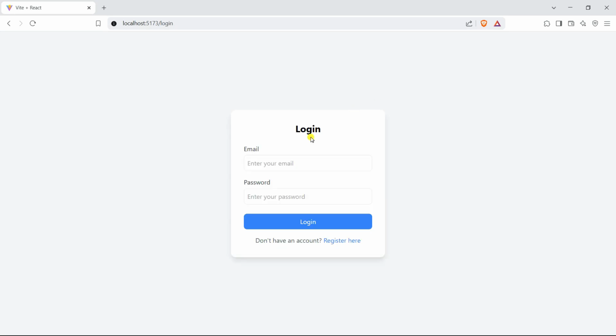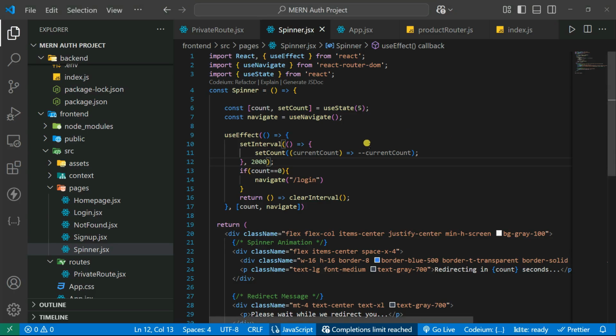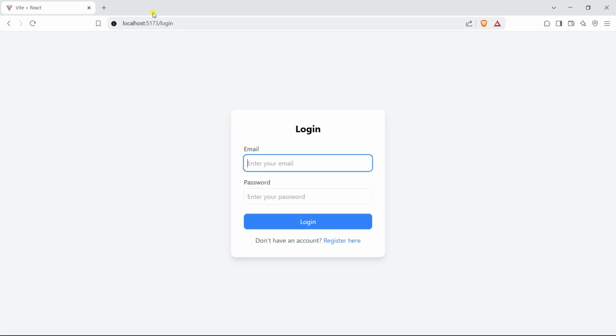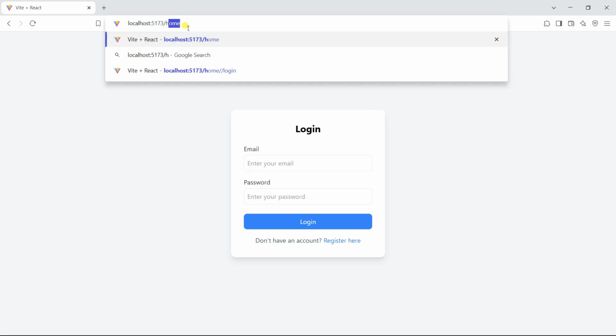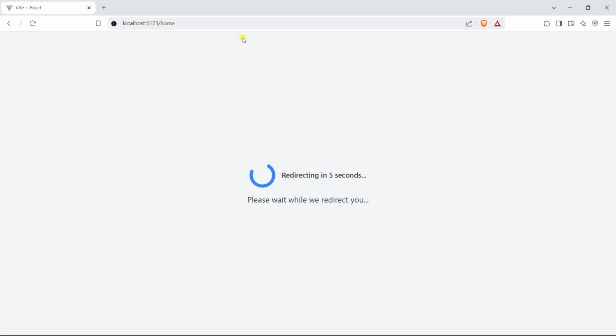Okay, now you can see the login page here. So you can also increment. Okay, minus. I hope it will increment two times. I don't know why, but yeah, it's working. So we can see that we can also access it. Without the info, we are unable to log in. So if the user is logged in, he can access the home page.